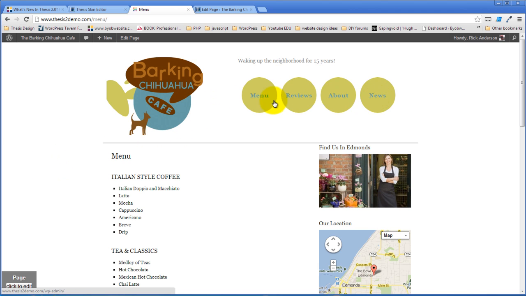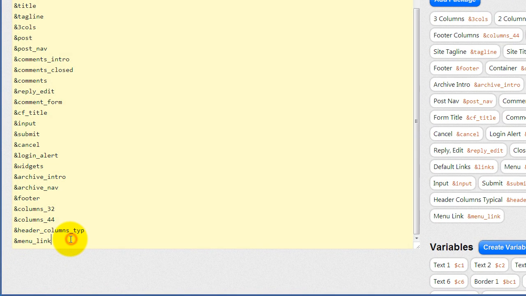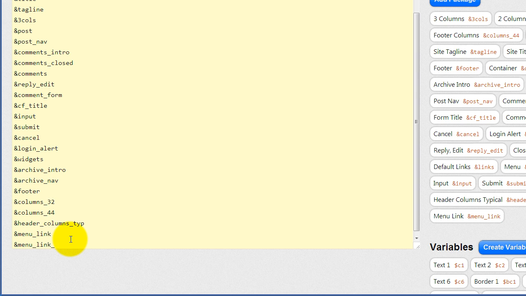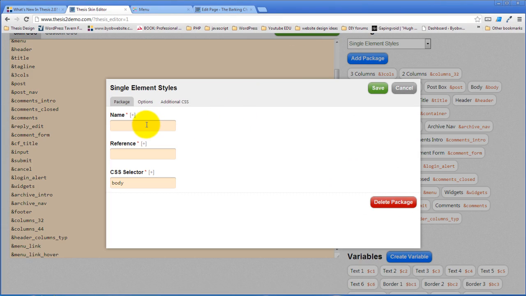Okay, there we go. Now all we need to do is put the hover thing in here, and we're going to be good to go. And essentially what that means is we're going to create another menu link, although it's going to be menu link hover. Add a package of single element style, menu link hover. And the reference will be that. Again, we're going to be referencing menu A colon hover for the hover condition.